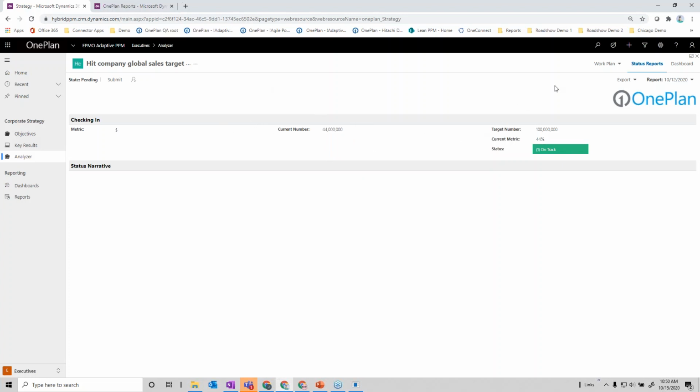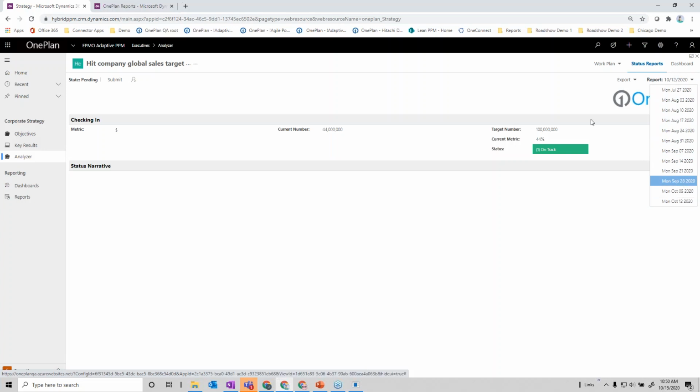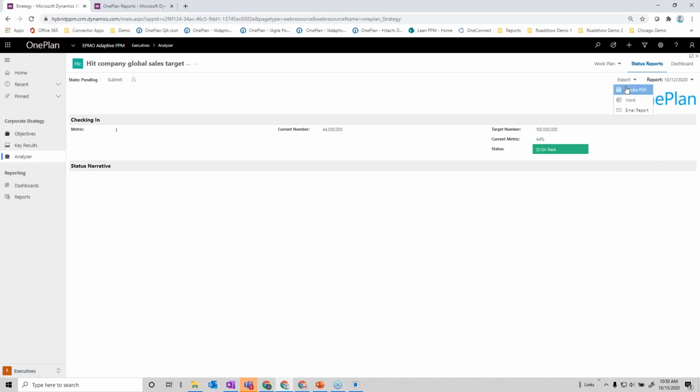And we can actually do status reports on all of these things, whether it be projects or objectives, and save those status reports in a way that makes sense and put those out to people in either PDFs, Word, or email if they don't have access to get in here into the solution.